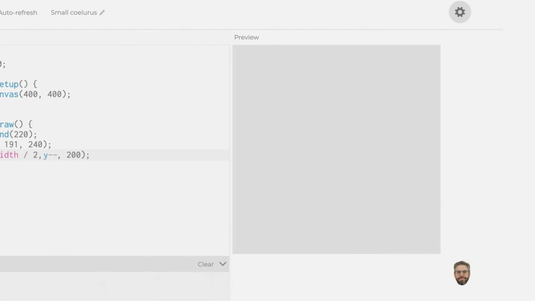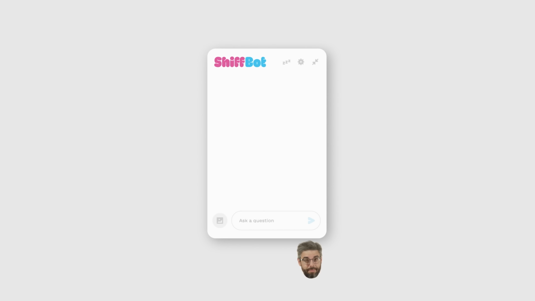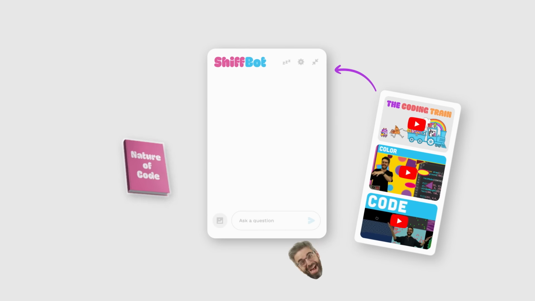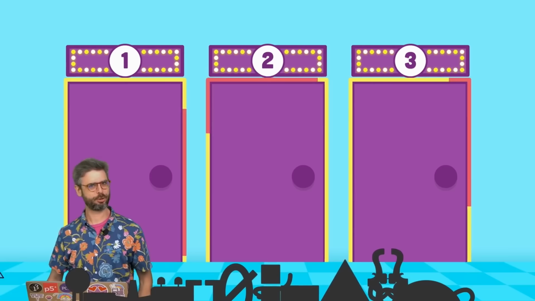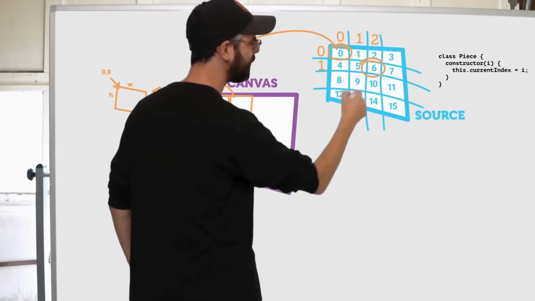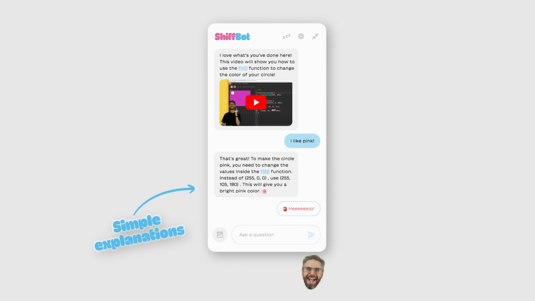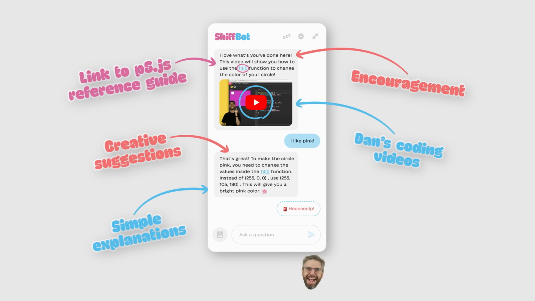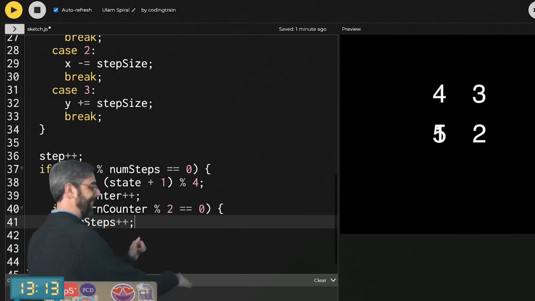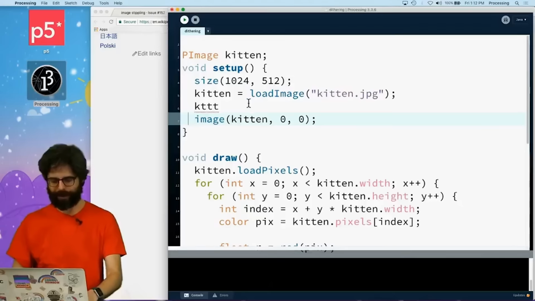We really created ShiffBot with Dan as an experimental chatbot prompted to help anybody learn how to code in P5.js by augmenting it with his materials, like his book, his hundreds of YouTube videos, and even his own teaching techniques. We try to program it in a way that it gets its inspiration from all the wonderful things that Dan does when he teaches, like providing simple explanation, being inclusive, being creative, making you feel like it's okay to make mistakes. Oh, whoops, and whoops, whoops, whoops.